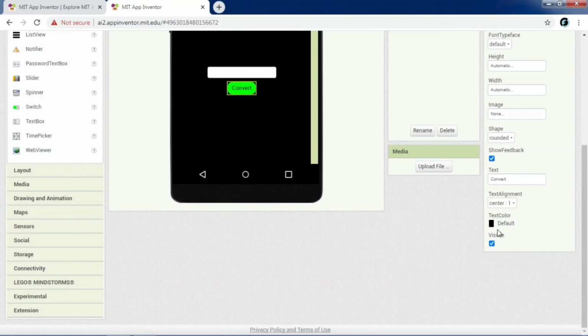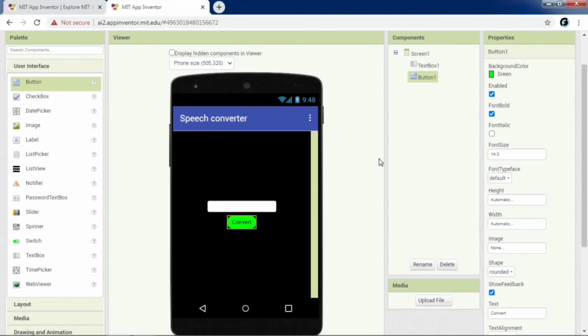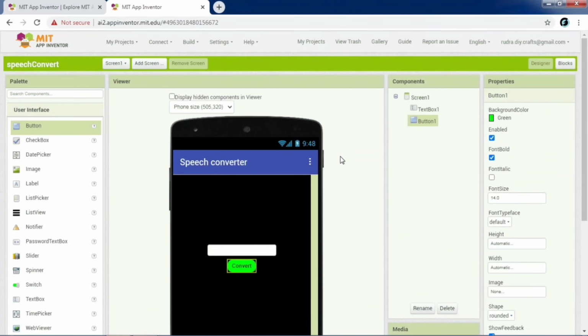Okay, now this is looking good. You can see here, the text color is black, visible. Okay, so with this our first page is completed. So we have completed how the screen will look on our smartphone.